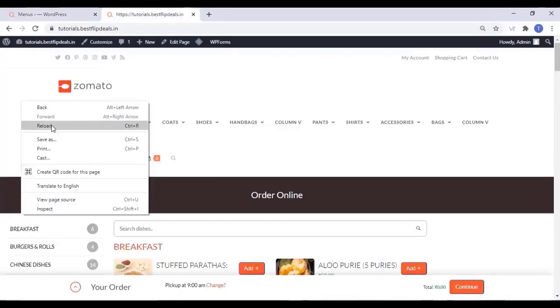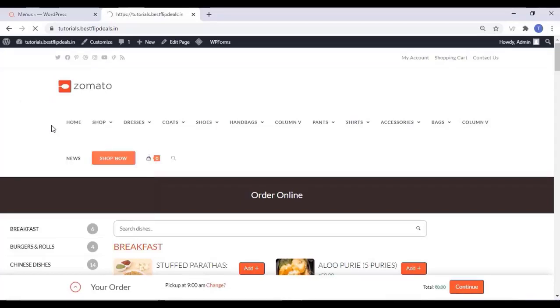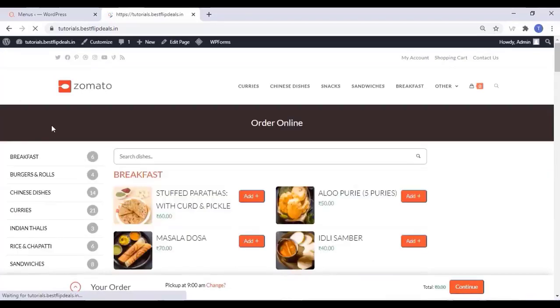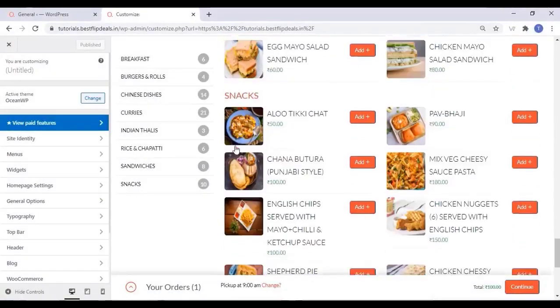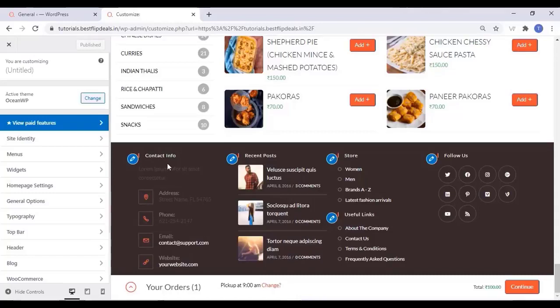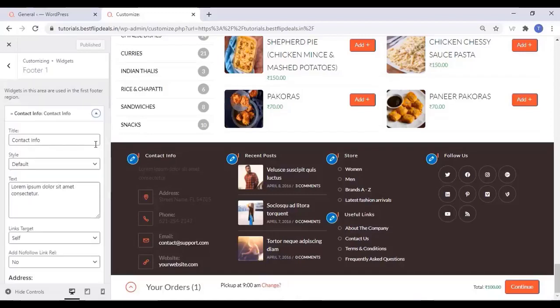Just refresh your web page and you can see the changes here. Now go to the customize section. Here you can edit your footer section of your home page or any page you can edit here. Just shift plus click and you can edit the contact info, address details etc. Here you can change here.